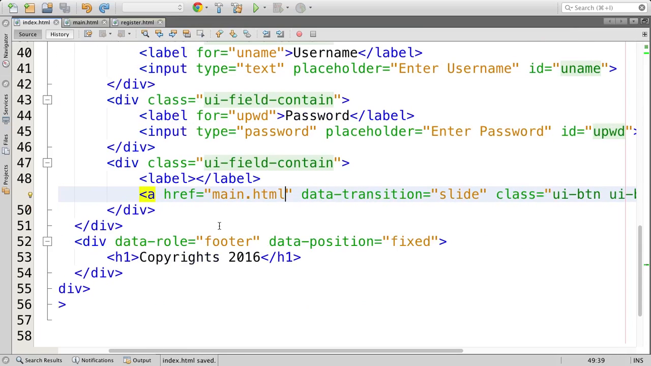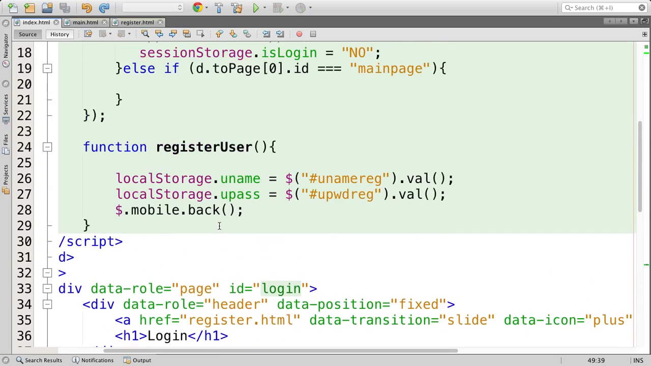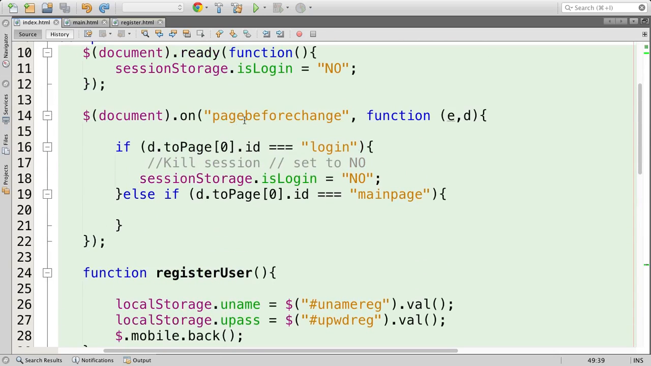Okay, the anchor URL's job is to handle the page change, but at least in this example we already have a page before change event. That means this block is called just before the page change happens. It is still before, it is not after. So just before the main page is loaded, I may have a hook to prevent the page propagation. That is also possible.